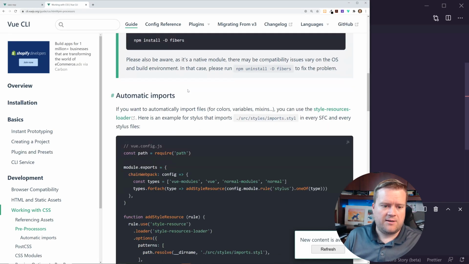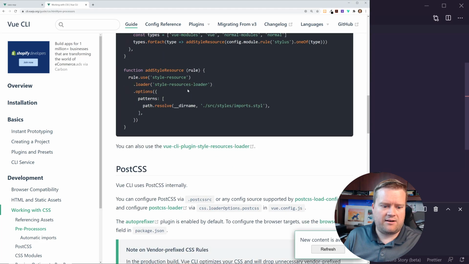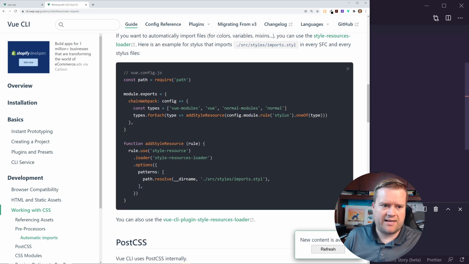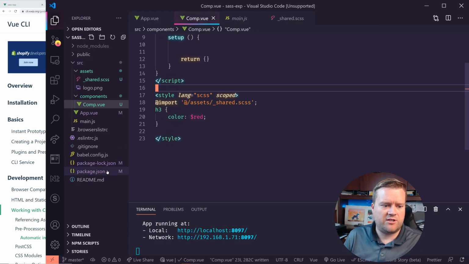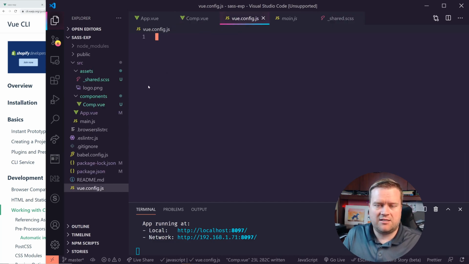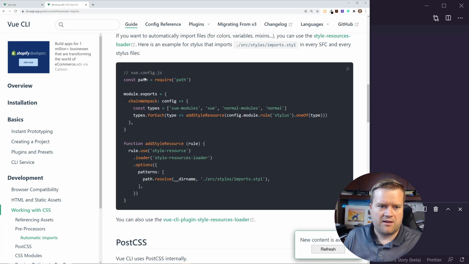So there's two ways to do that. First, there's this idea of automatic imports. If you want to automatically import files for color variables, mixins, you can use the style resource loader. And this is pretty powerful. What you have to do is create a Vue config file, vue.config.js. And by the way, I'll link to this. This is the documentation for Vue CLI. You basically copy and paste this in here, and you put in the path resolve here.